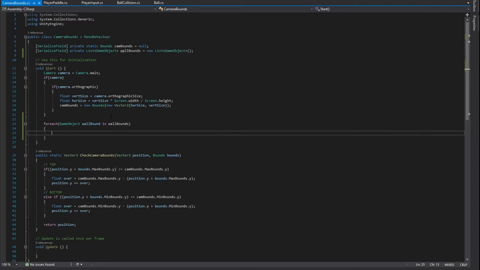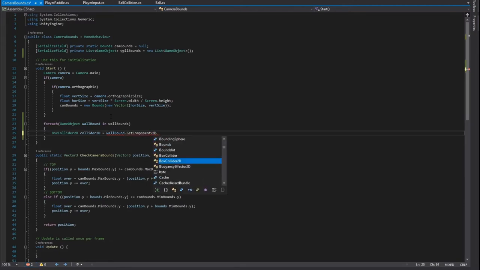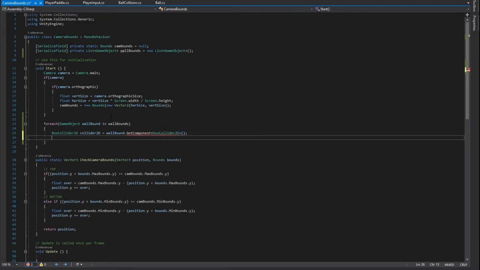Okay. First, the first thing that we got to do is get the box collision collider 2D, call it collider 2D. Okay. So we're going to say wall bound, get component, Box Collider 2D. Once we get that, we also need the Ball Collision script component.